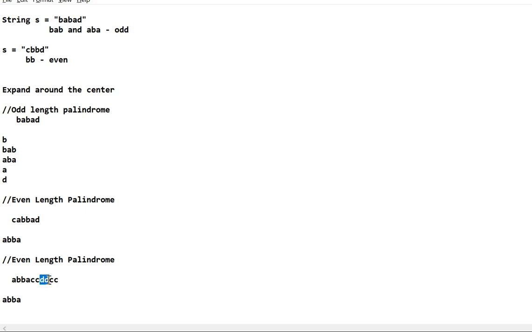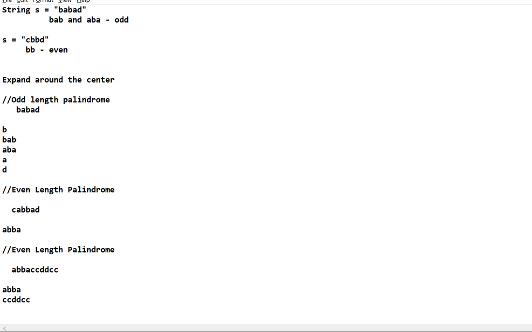Then we consider this D as the middle character. They both are matching. Then we decrement the left and increment the right pointer. They both are matching, CC. Then we again decrement and increment. This CC is matching. Again, we try to decrement and increment, but it goes out of boundary, out of length. So CC, DD, CC. Out of this, this is the max even length.